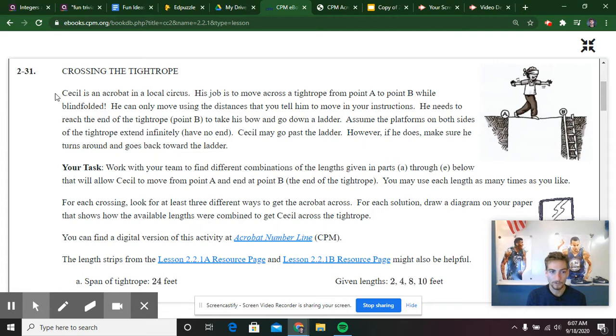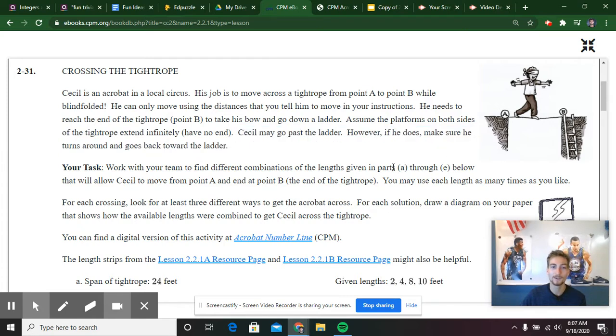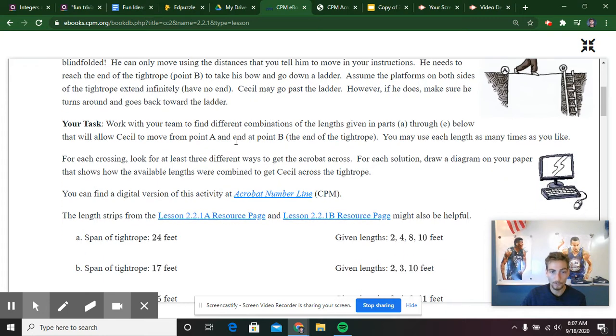Assume the platforms on both sides of the tightrope extend infinitely and have no end. Cecil may go past the ladder. However, if he does, make sure he turns around and goes back toward the ladder. This last part is really important. You can make Cecil walk past point B, but if he walks past, then you have to bring him back. So you have to figure out how to bring Cecil back. We're only going to be using addition problems, so think about how you might bring someone backwards using addition.